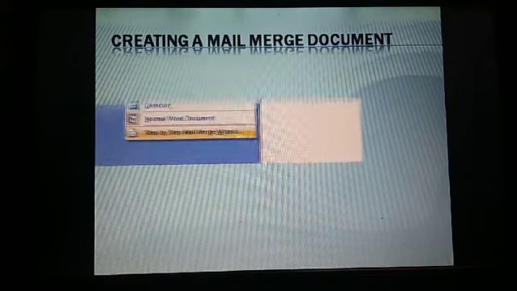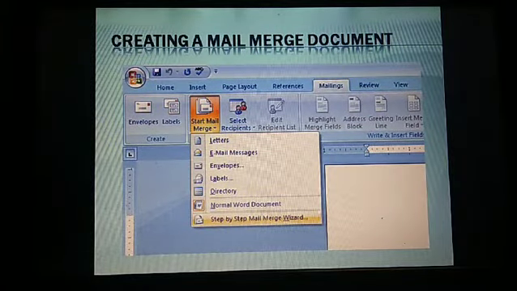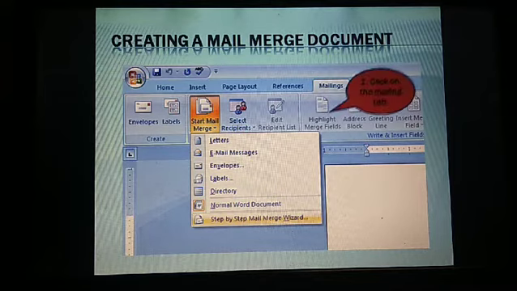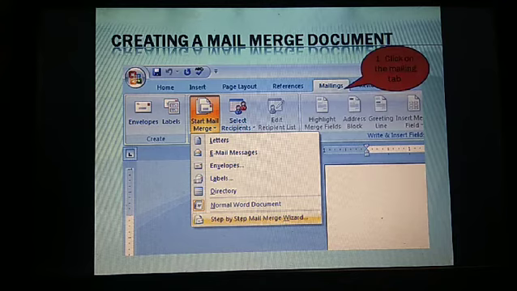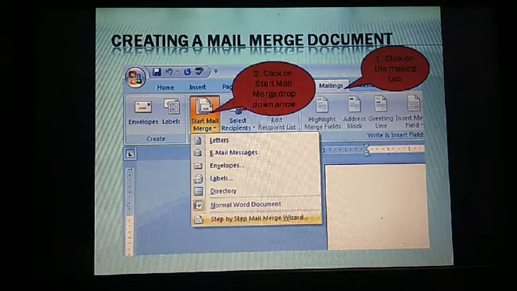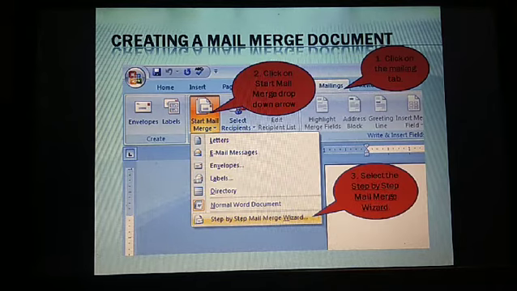Now, we will see the steps to create a mail merge document. To start, we will open the MS Word. Now, you will click on Mailing tab. In the Start Mail Merge group, you will click on Start Mail Merge drop down arrow, and then you will select Step by Step Mail Merge Wizard option.